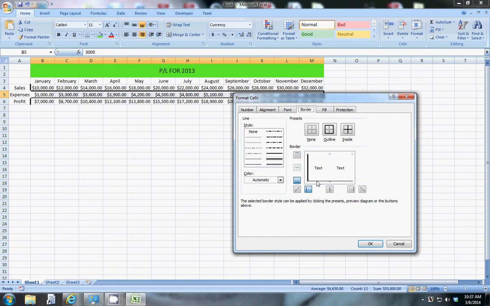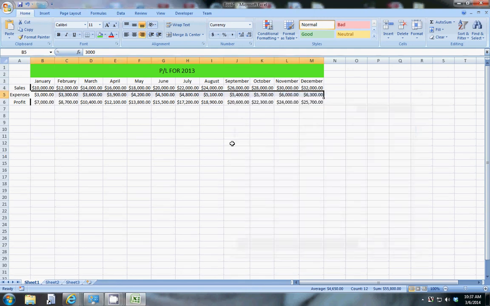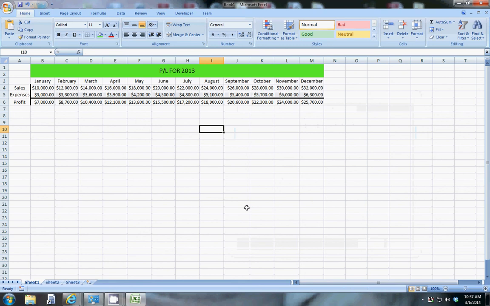If I want to change the border here, I'm going to click the border button again. You click your style, then you click the border button. If I click something over here, it won't change it, right? I've got to click the style and then the border I want to put in. There we go. I think that looks a little better.